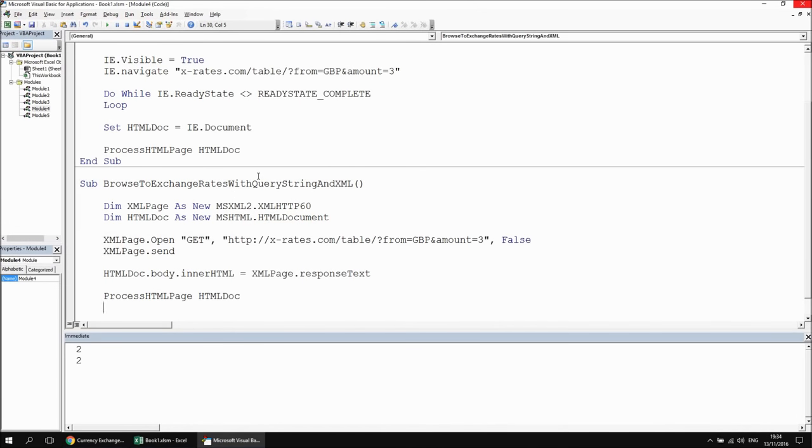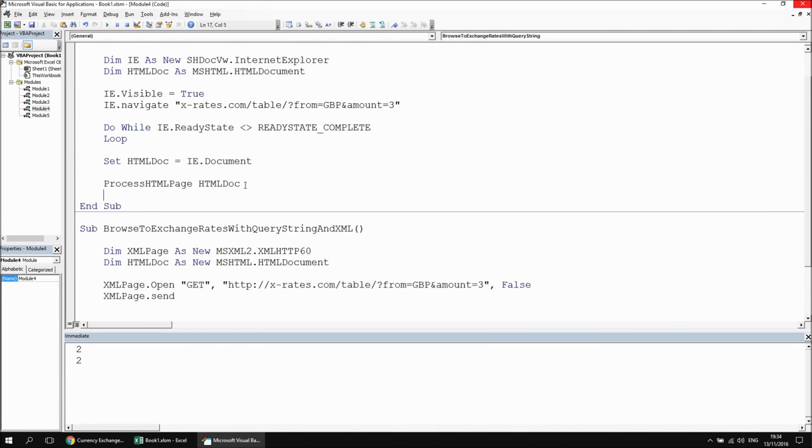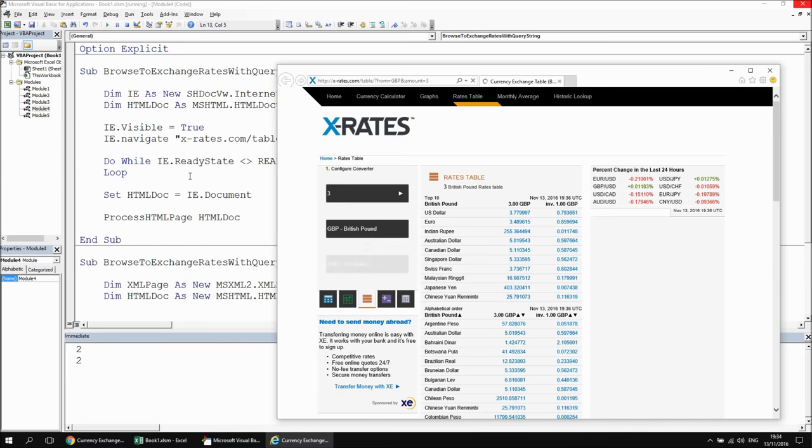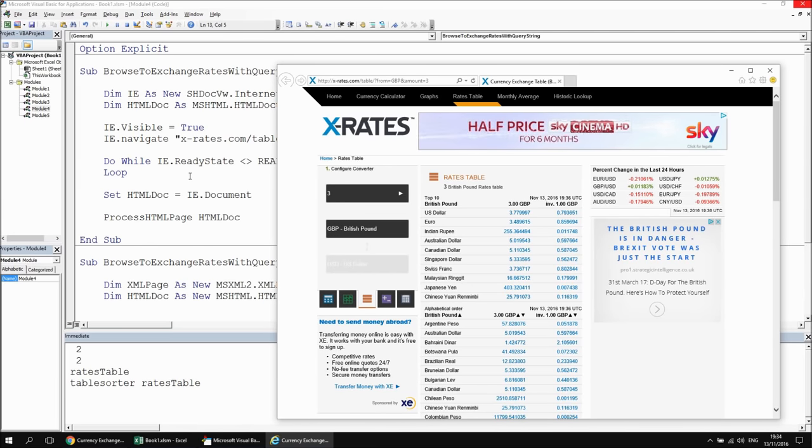Okay, I'm going to run this one first using Internet Explorer, just because I'd like to be able to leave the web page open so we can see what we're doing. So I just click back into the Internet Explorer example and run that one using the F5 key, and we'll end up with that website displayed, and it's printed out two names for the two tables involved in that page.